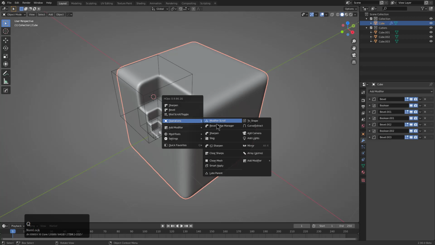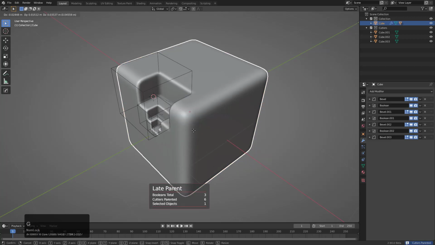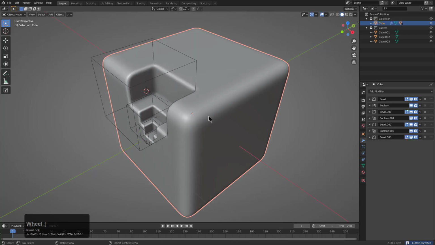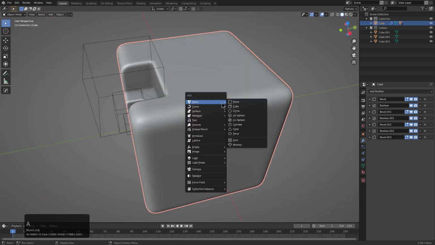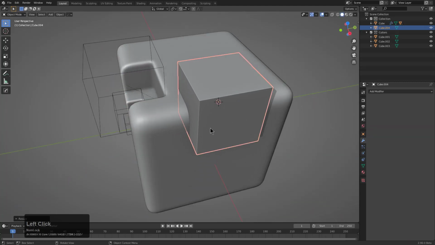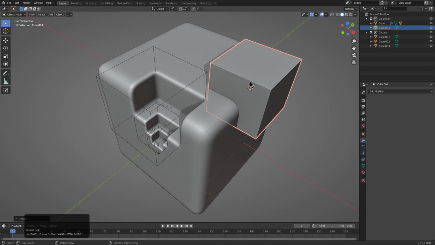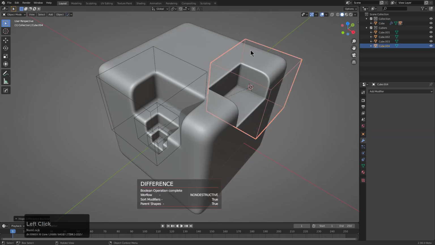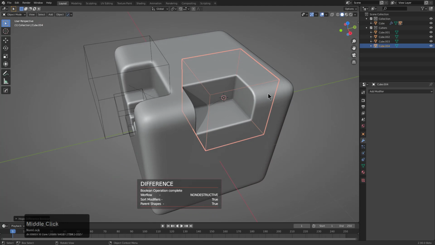Just to confirm that that's an issue, we actually have an option in HardOps called late parent that will allow you to fix these things retroactively if you happen to have made a mistake. But let's say we wanted to prevent this from being an issue going forward. We select this shape, and in our Control tilde, we have bool sharpen parent bool shape. So if I press Q and do a difference, we have cut it into the last level, of course, because we didn't hold control and bypass the sort.